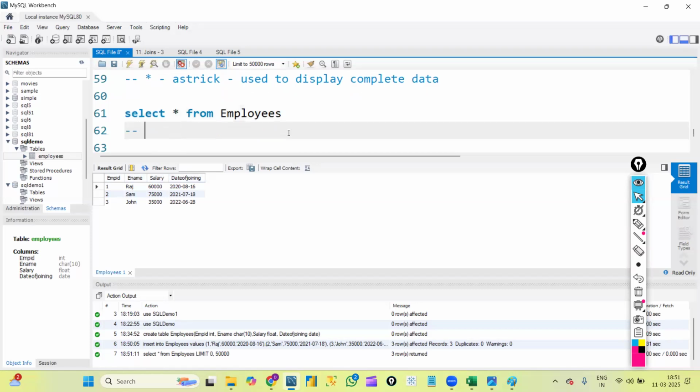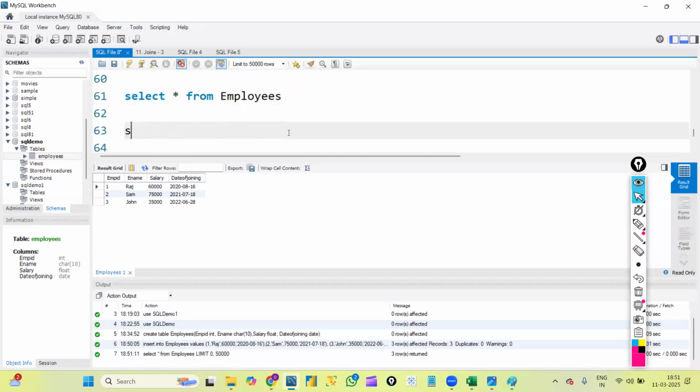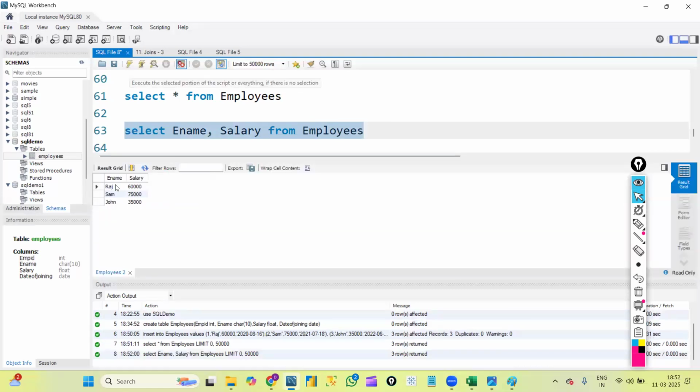But whenever we want to see only particular columns, we can use those particular column names. For example, if I want to display only employee name and salary, I can write those column names here: select employee name comma salary from table name. Let's execute. These are the two columns I mentioned here. This is about the select command.